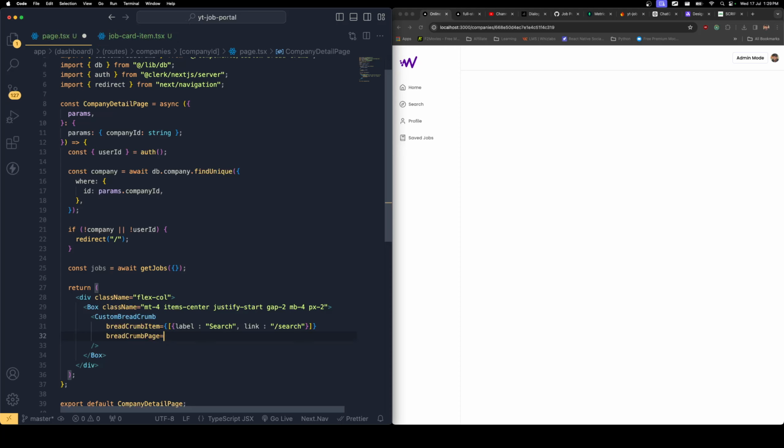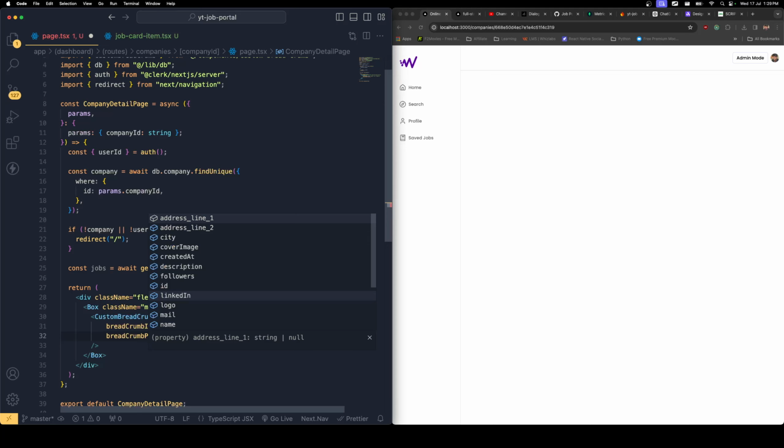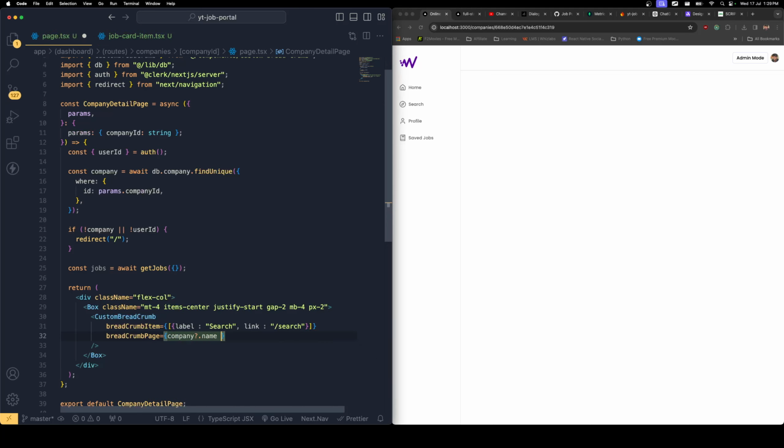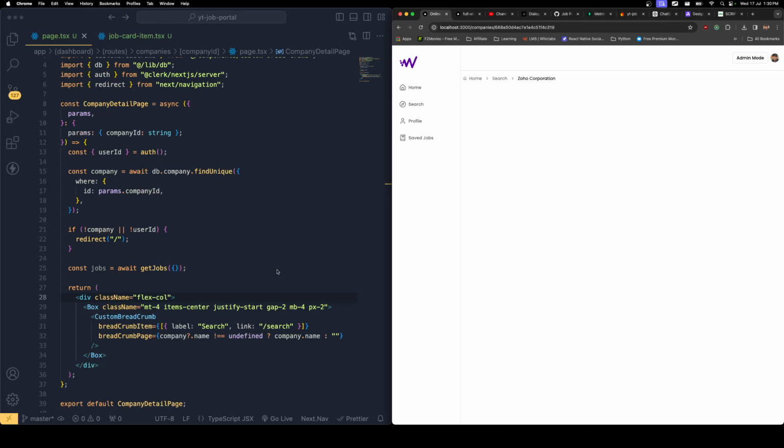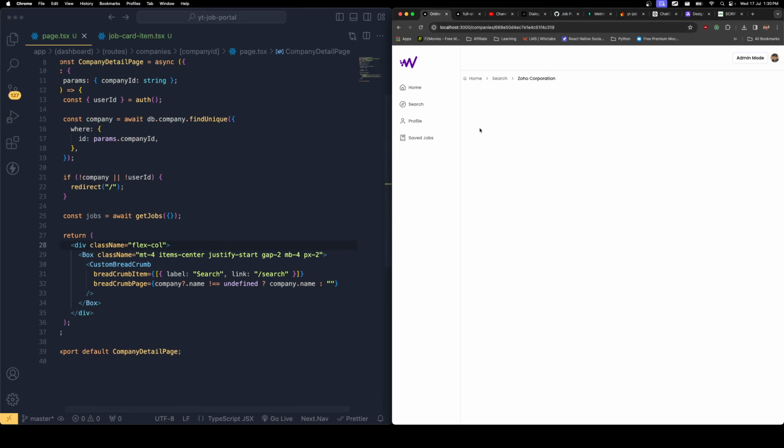Then right after here, I need to supply the breadcrumb page, the current page that we are inside, the company. So I do have the company. If that company name is there, if it is not equal to undefined, then display the company dot name, otherwise keep it empty. Save it. Now you should be able to see that breadcrumb along with the company name over here. Bingo, it's looking perfectly fine.